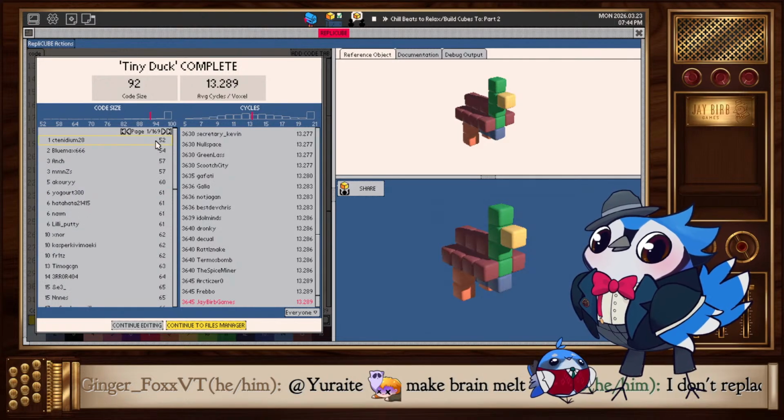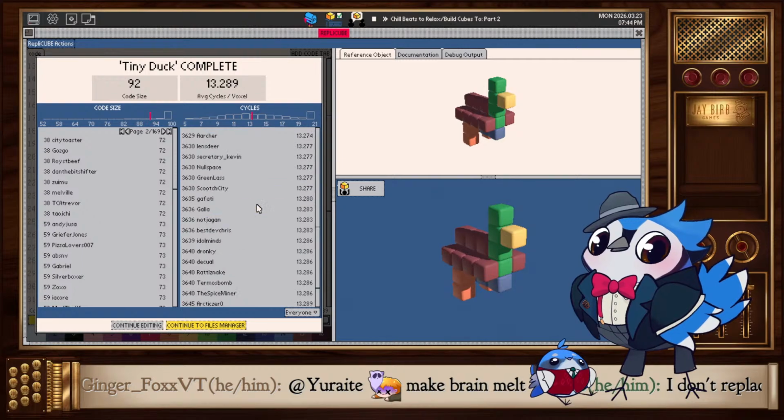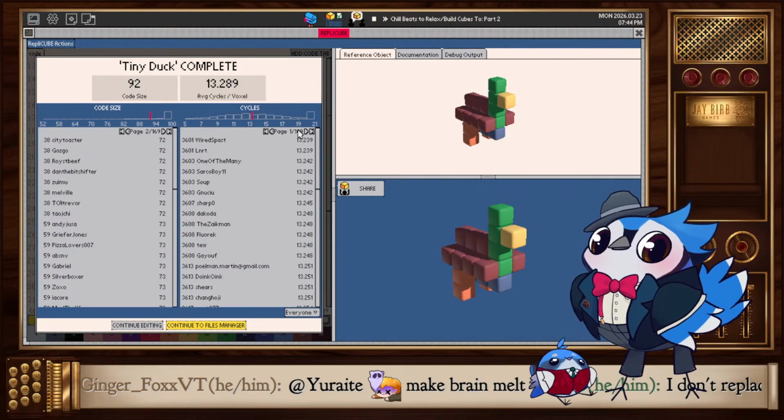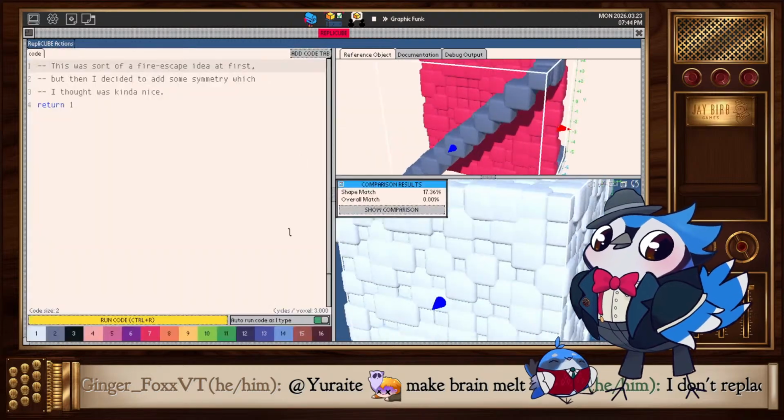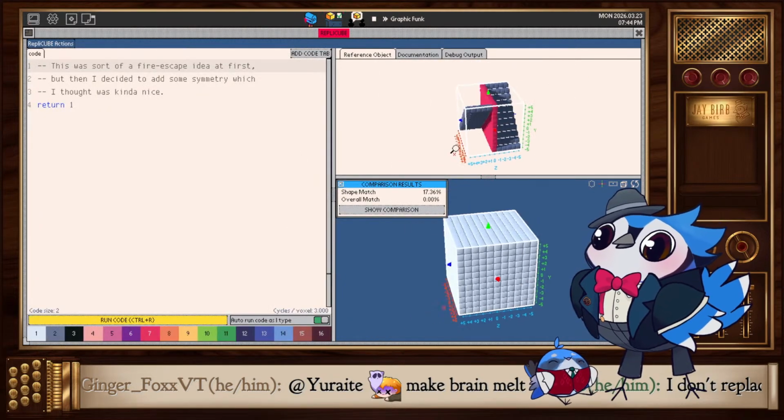What is the record on this? 52. I have no idea how you halve this. And what is the fastest someone managed to make this run? Okay, I don't know how you do this. Let's make some stairs instead.